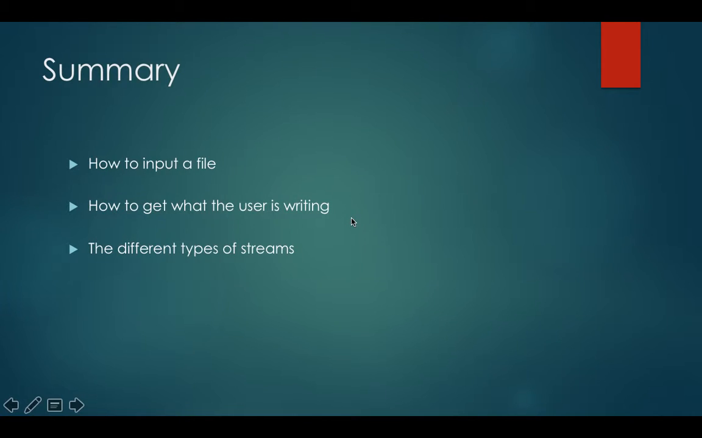Just as a little summary, today we talked about the different types of streams, how to input a file, how to get what the user is writing, and yes, again, the different types of streams.